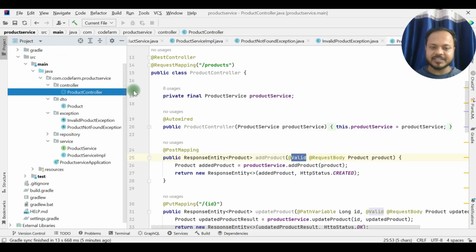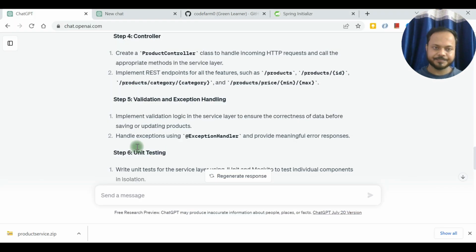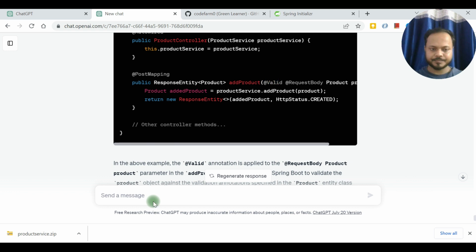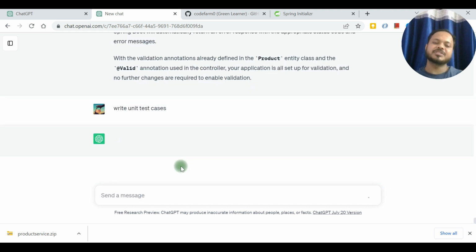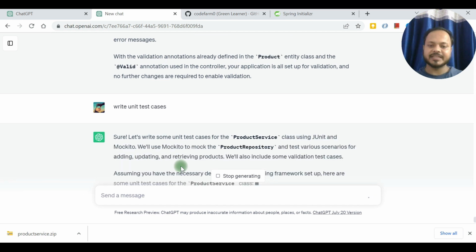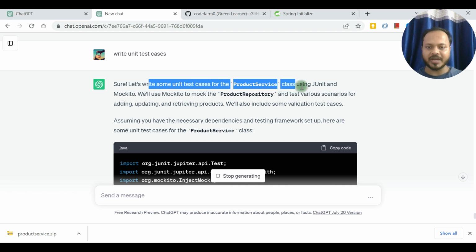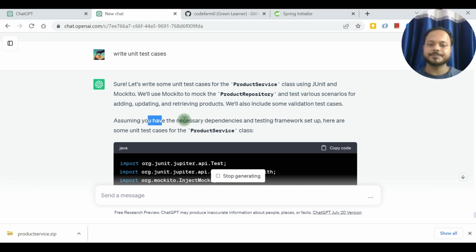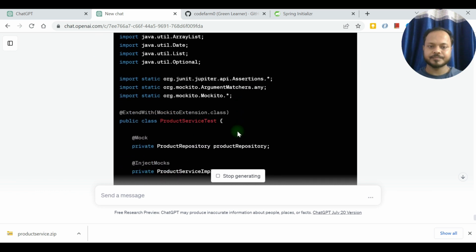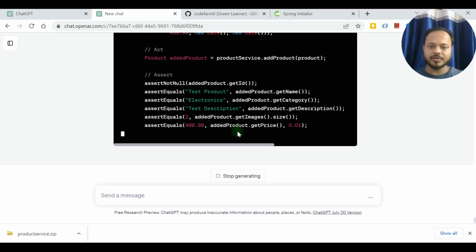So our full-fledged service is ready, right? So now let's write the unit test cases. I'm just giving a single line, write unit test cases. So it has given, sure, let's write some unit test cases for product service. Okay, so it is generating the code.